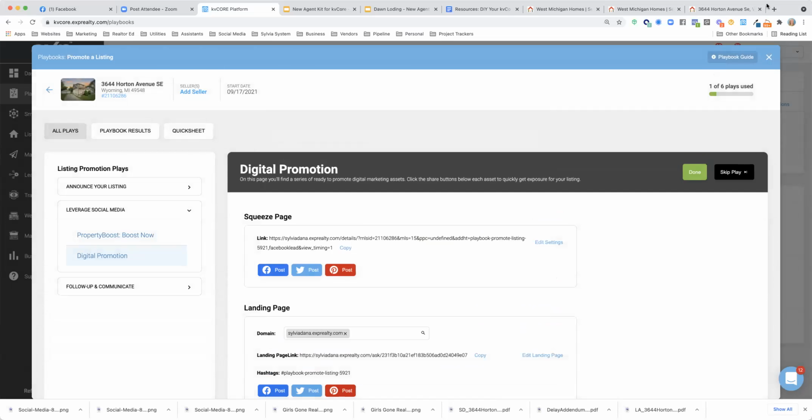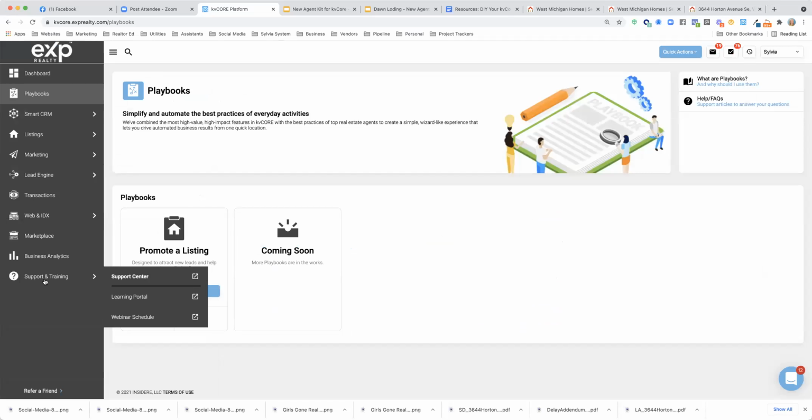But I just wanted to point that out, that these playbooks can be kind of fun. And there's a playbook guide here. If you ever go into the support and training area and go to Learning Portal or Support Center and just type in topics, you'll get a lot of support articles where KVCore will tell you what to do. Up here is why should I use playbooks? Here's support articles to answer your question about the playbooks. So you can train yourself this way. All right.